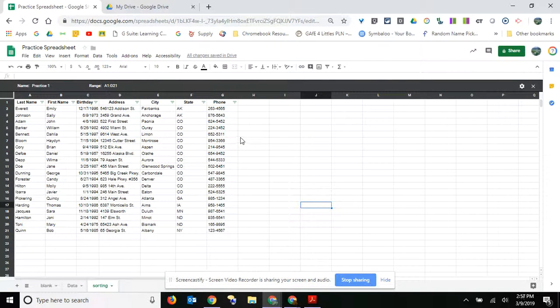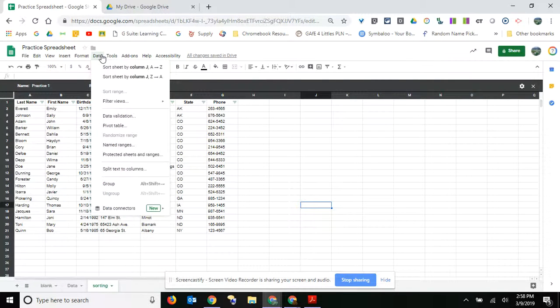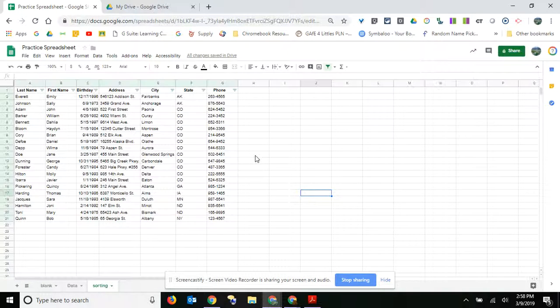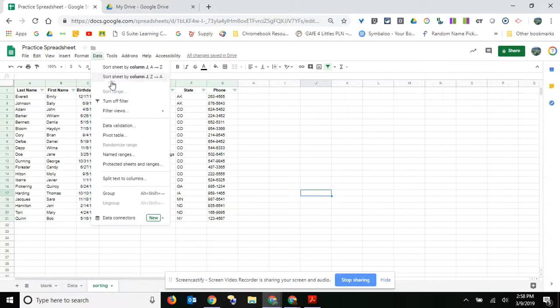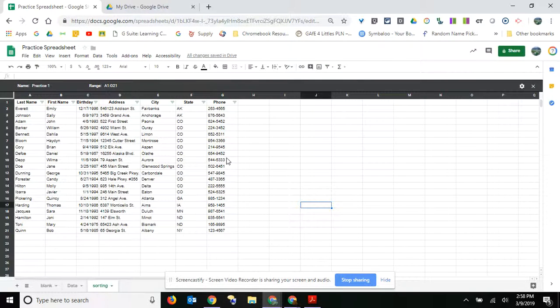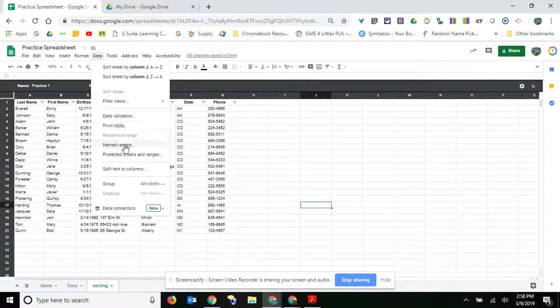But now I want to get back to my original, and all I have to do to do that is go back up to data, my filter views, and I can choose the one with none. There it is. Or if I want to see that filter, I can go ahead and check practice 1 right there. Okay, so I'm going to go back to the filter views, this one right here.